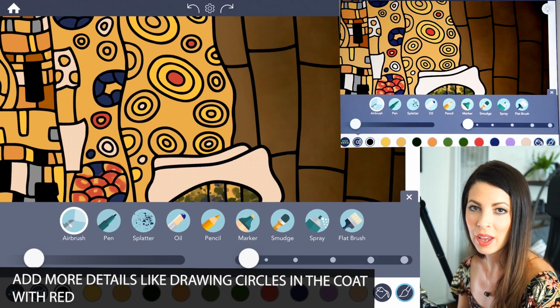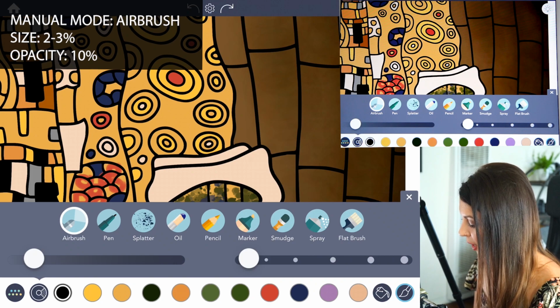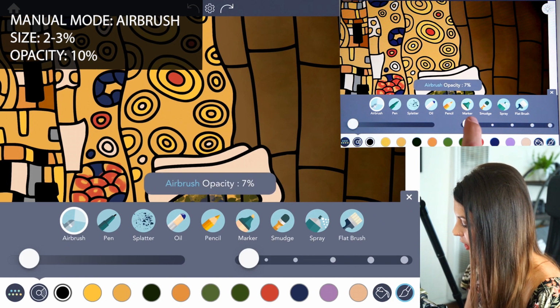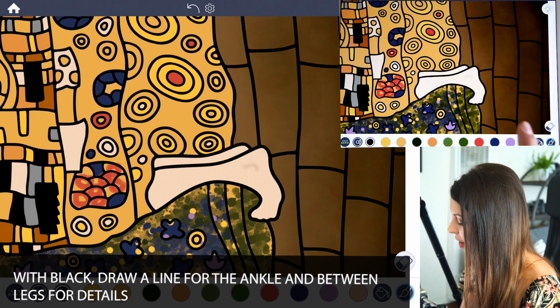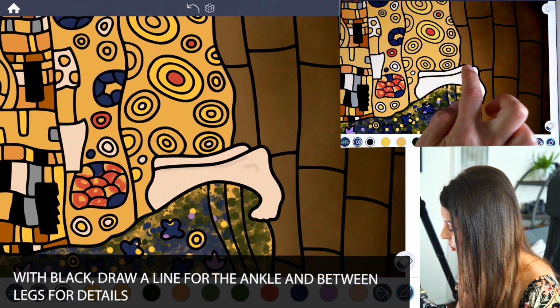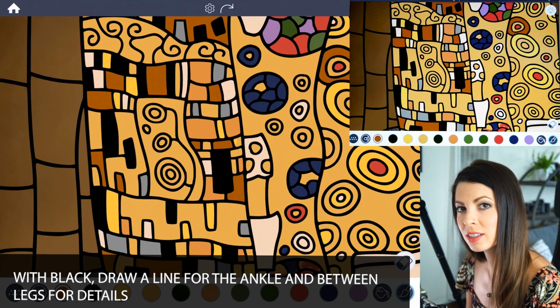And lastly, we just want to add a tiny bit of shading onto the bodies. So select the airbrush tool, and with black, set the opacity about 10% and the size to about 2 or 3%. You can make a little mark for the ankle there and then separate those two legs. We also want to make the coat look like it has some color change going on since it is made out of gold leaf.